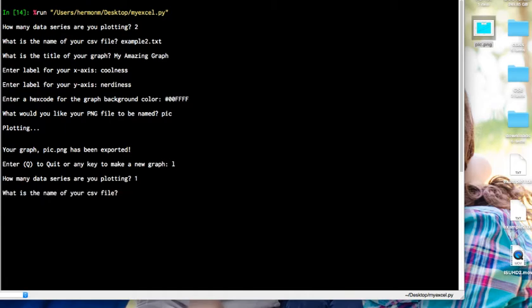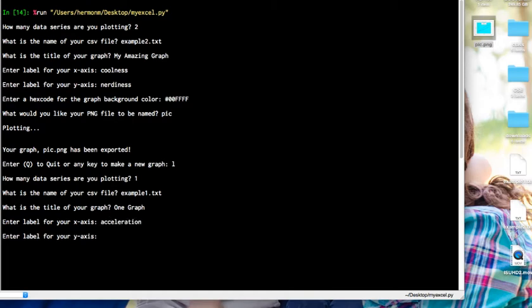What is the name of your CSV file? This is example 1.txt. You just have to type in the name of the file that you're going to upload your data in. What is the title of your graph? One graph. Enter label for your x-axis. Acceleration, and your y-axis is force.